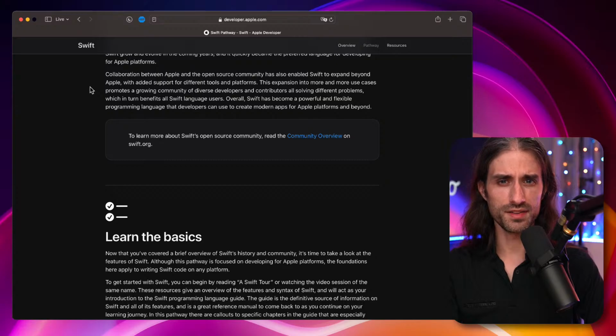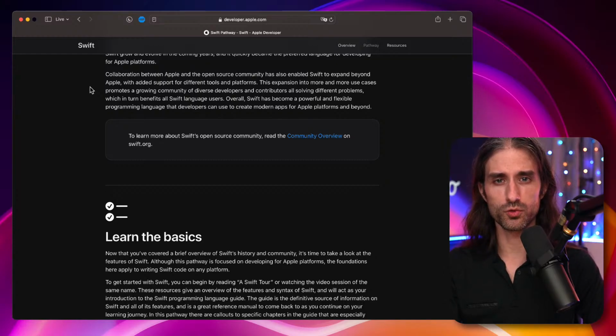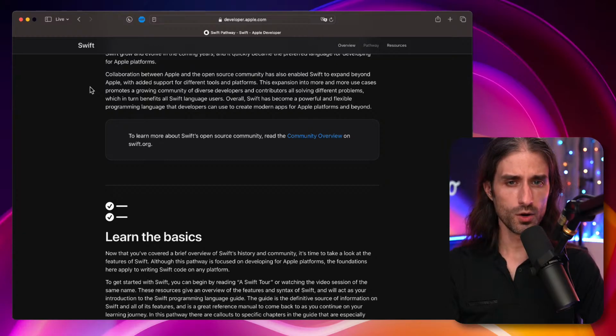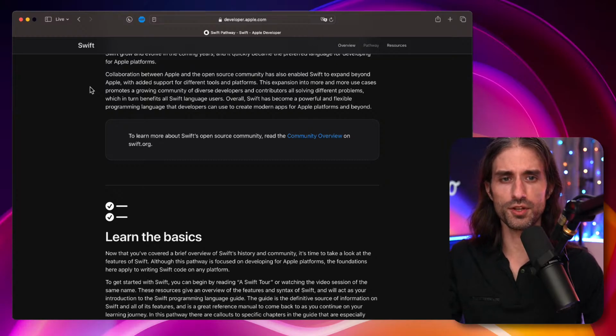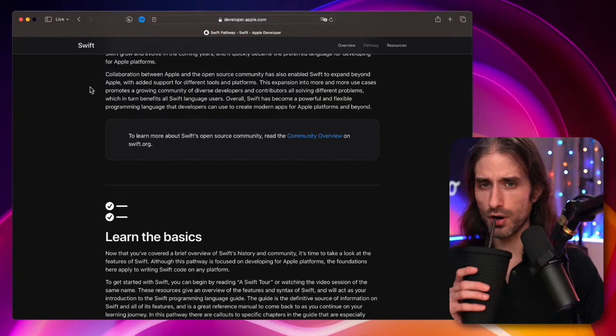Collaboration between Apple and the open source community has also enabled Swift to expand beyond Apple with added support for different tools and platforms. This expansion into more and more use cases promotes a growing community of diverse developers and contributors, all solving different problems, which in turn benefits all Swift language users. I think the most typical example of this is Vapor, a project that uses Swift on the server to implement a backend using Swift. Overall, Swift has become a powerful and flexible programming language that developers can use to create modern apps for Apple platforms and beyond.